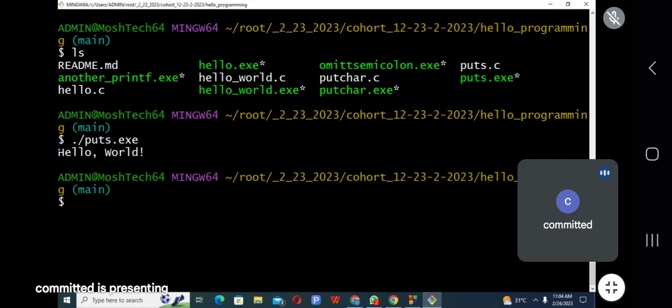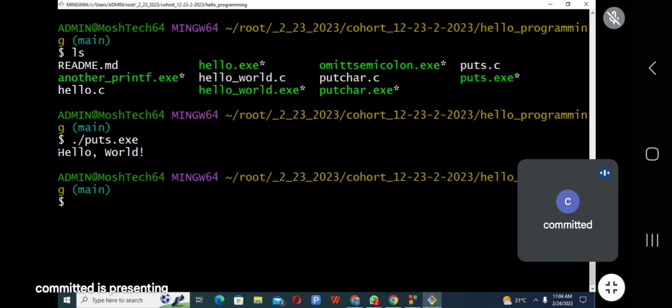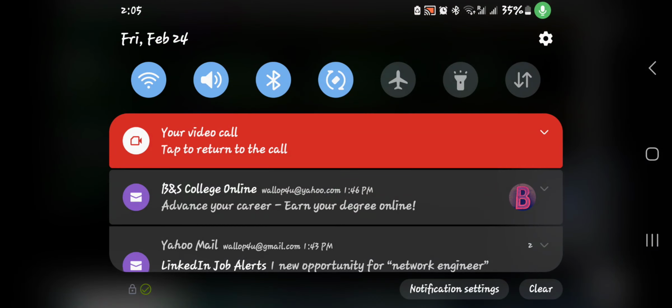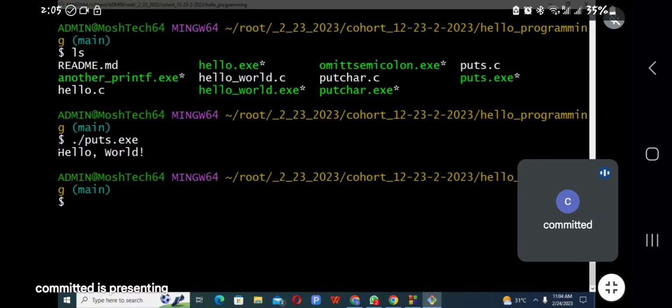Now, when it was written, there was no new line, no space. But here, there is a new line, there is space. So to tell us the differences between printf and puts is that, automatically and by default, puts will always add a new line. Printf will never add a new line until you specify it.